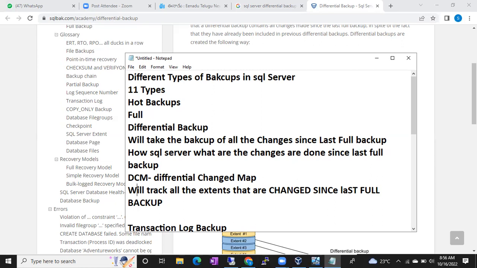Among those system pages, the DCM page, the differential changed map, is one page. This page will track all the extents that are changed since the last full backup. So whenever you trigger the differential backup, SQL Server will go to the DCM page and ask, hey DCM page, what are the extents changed since the last full backup? The DCM page will give them, because it is already tracking those extents. You can take these extents and back up only these extents.